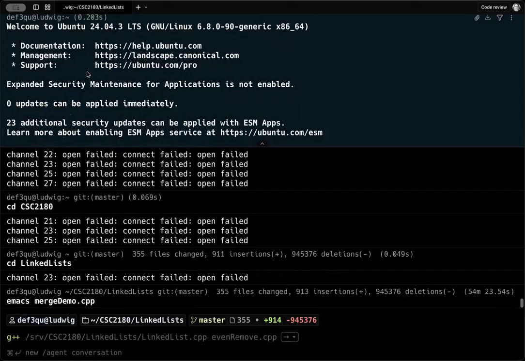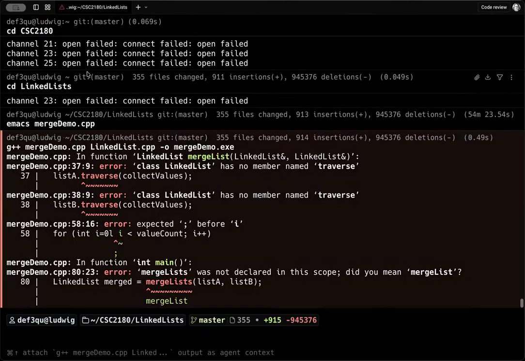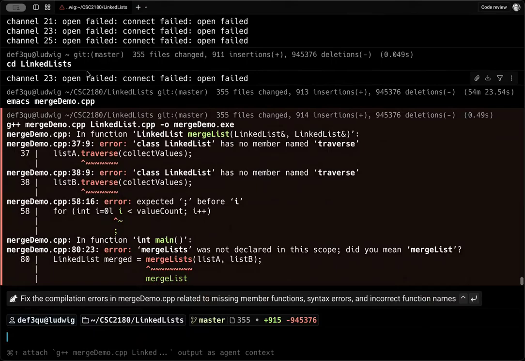Okay. So the program I want here is the merge demo, but remember I have to include the linked list.cpp, and then my dash O would be merge demo.exe. Okay. And it doesn't like something. Yeah, who knows what I did? Because linked list does have traverse. Could have spelled it wrong, maybe. Yeah, I'm sure it's some typo issues for sure.